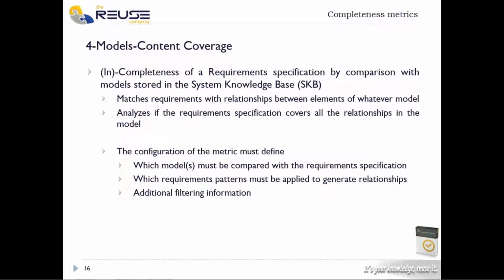At the end, if the requirement spec is not fully covering the relationships in the model, a medium or low quality level value will be computed and an alert could be generated. In order to use this metric, at least two elements must be configured before it is used: which models will be compared with the requirement spec, and which requirement patterns will be used for analyzing the requirements.